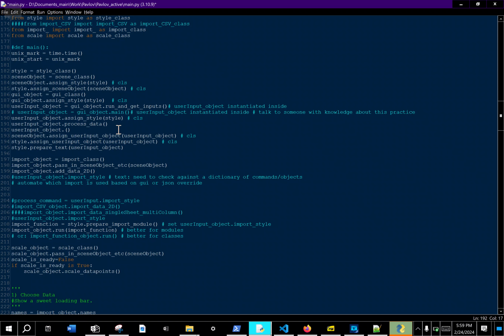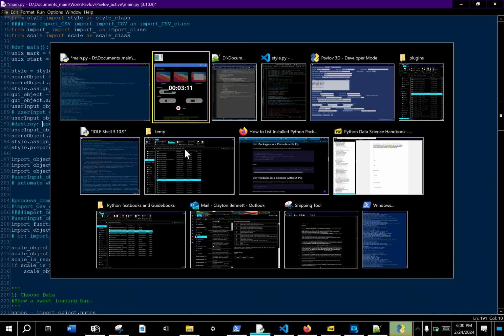let's put this sanitize inputs. Choose plugins. So this is where the plugin override thing is. That's where that happens. Let's just destroy this. Let's leave it there for a second.